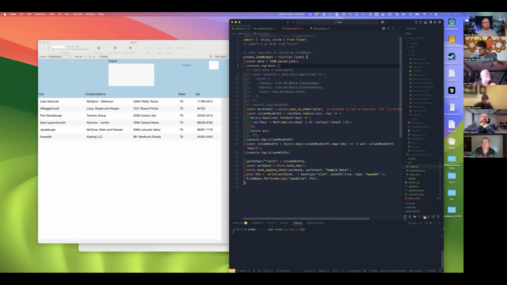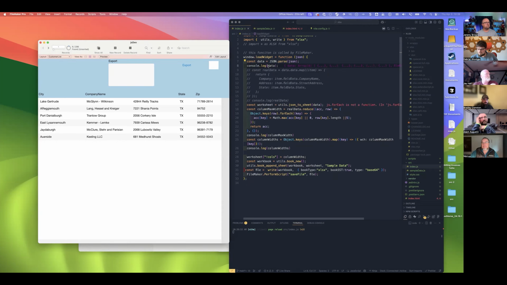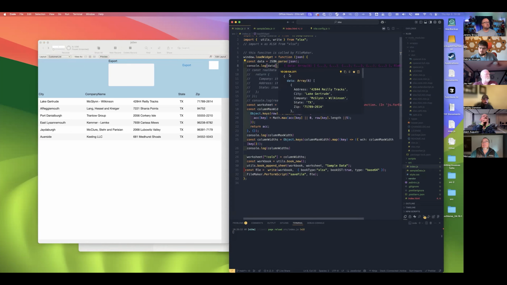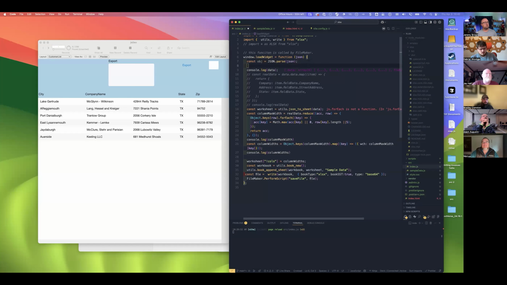Console.log data. Oh, you know what? I'm messing myself up here. Sorry, one sec. Okay, so the data. I think there is something new in ETS that's push and pop, which is taking out the last element of an array. I think that is new. I can't remember. There we go.